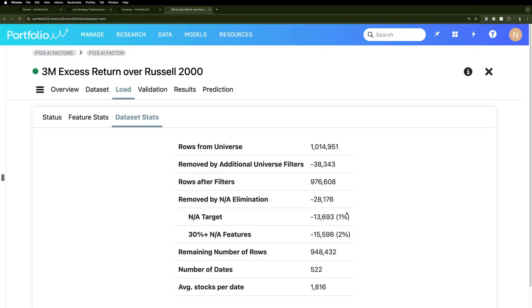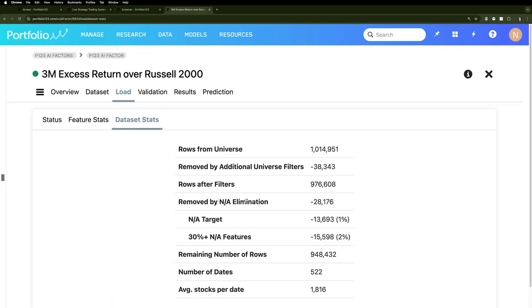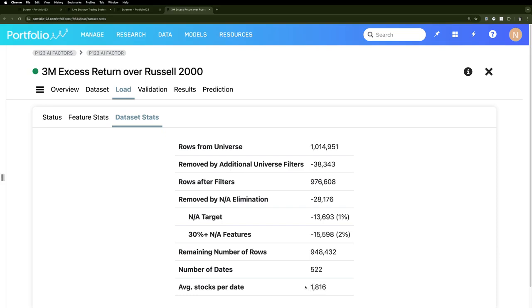So you can see roughly, looks like 1% was removed because it didn't have any data. And then you've also got 2% that was removed because it didn't meet your other filters. You're getting about 1,800 of the 2,000 stocks per year or per date, which is good. So not much of the universe is being lost.